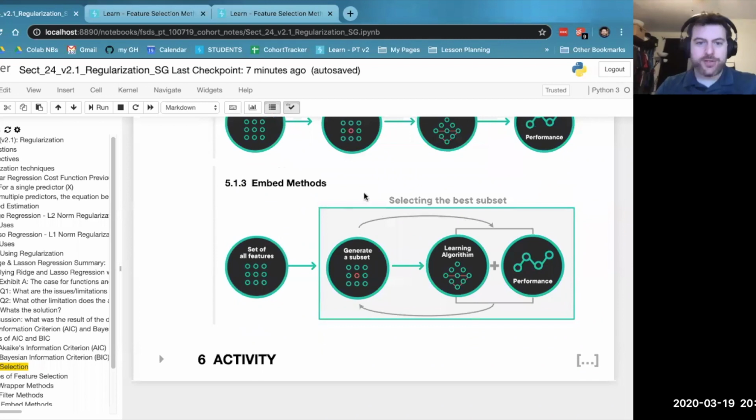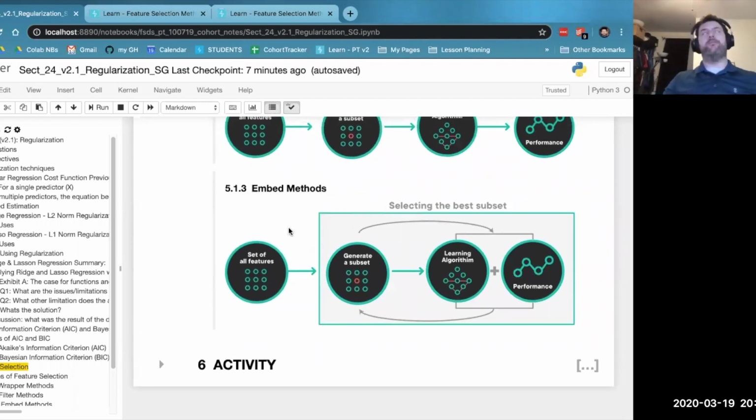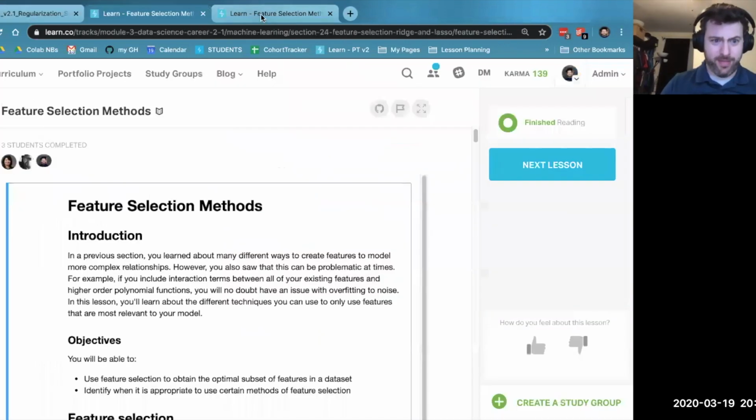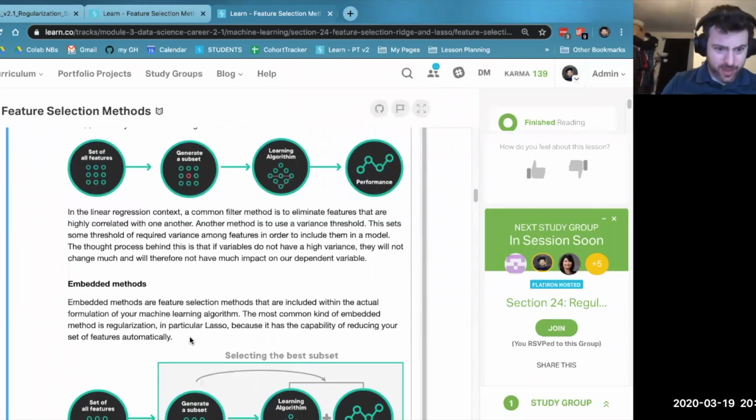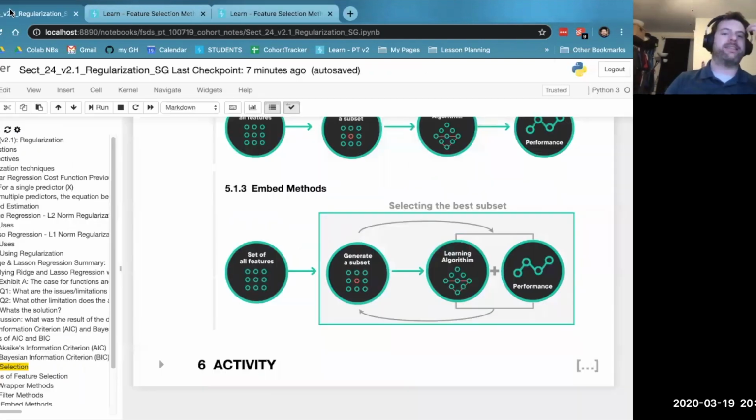And then there are also embedded methods, which are a little more complicated. Technically, I think lasso regression falls under embedded methods. Let me just confirm that. Yep, embedded methods, so lasso. Once again, it's generating the subset as it does the modeling, and that's how ultimately it shrinks those coefficients to zero.